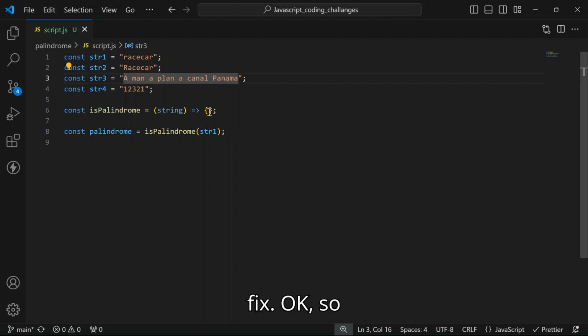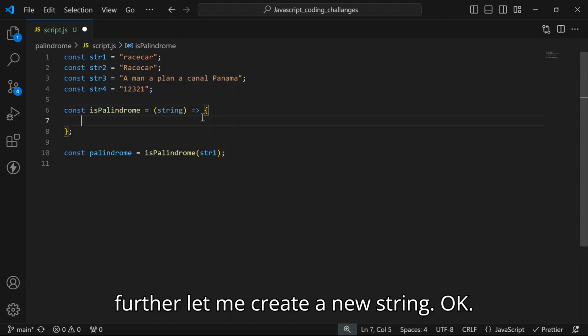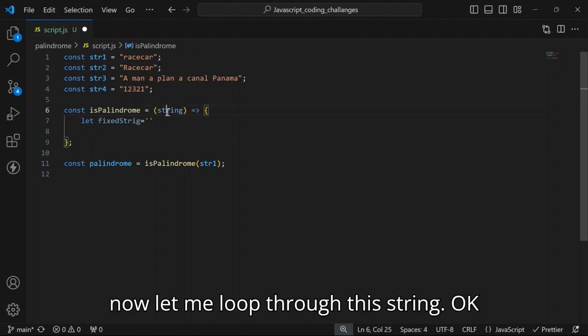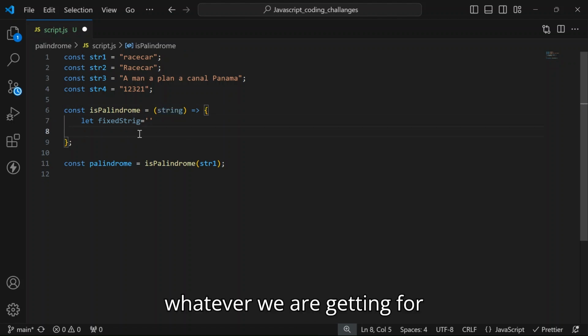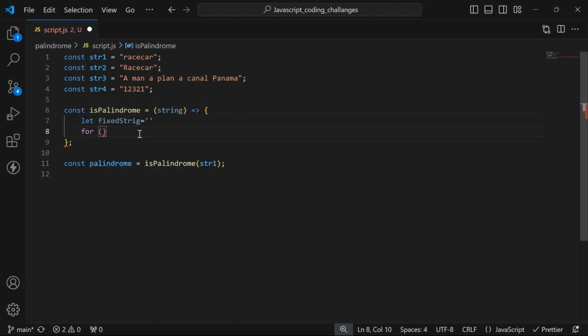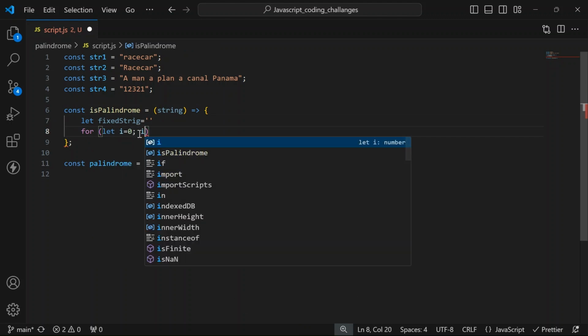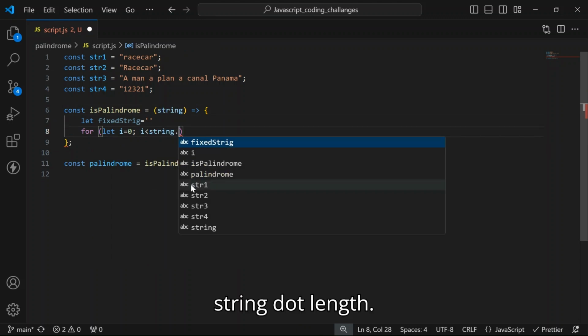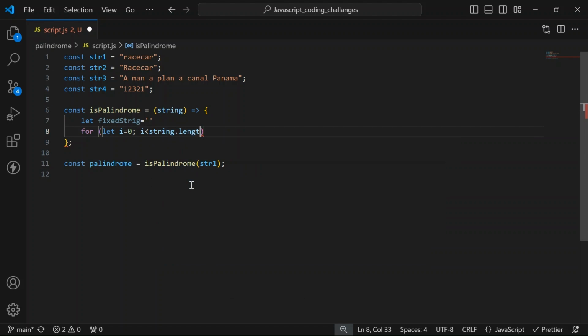So for that, let me create a new string, let fixedString. Now let me loop through this string: for let i equal to 0, i less than string.length, i plus plus.